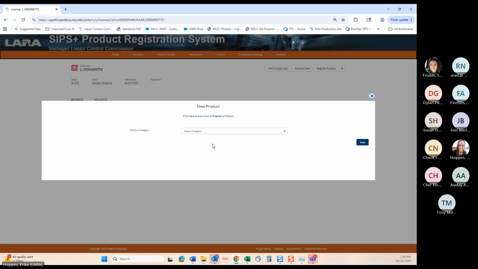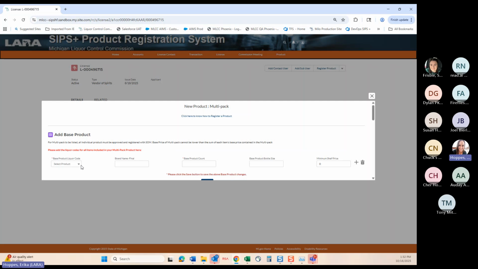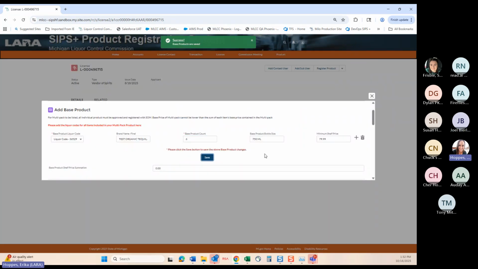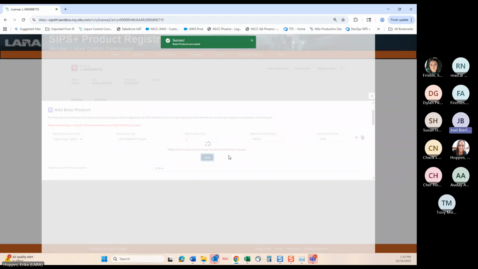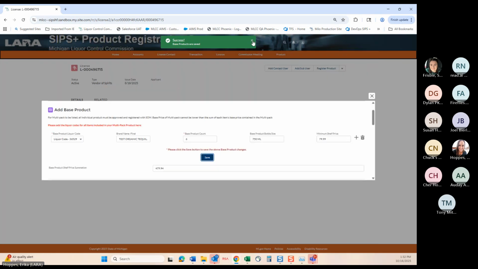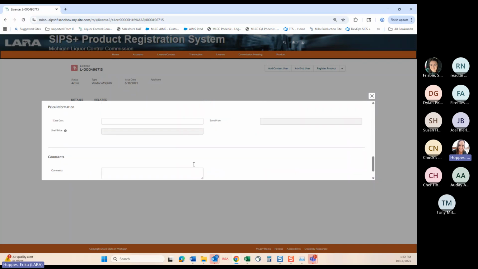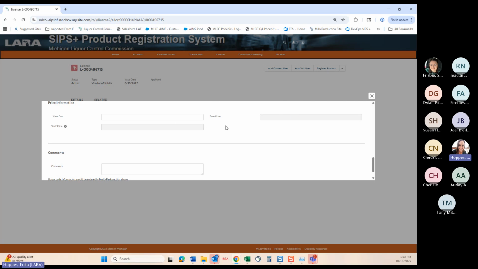No, let's take a peek at it. Probably should have stayed on there so you could see. All right, so if we say we're going to go ahead and do like 6, when we hit save here, it does all kinds of fun things. And then right underneath your base products that you've selected, it gives you this base product shelf price summation. This is basically saying, if we take that shelf price times 6, you need to be at least at this price point when you are calculating your prices down here.